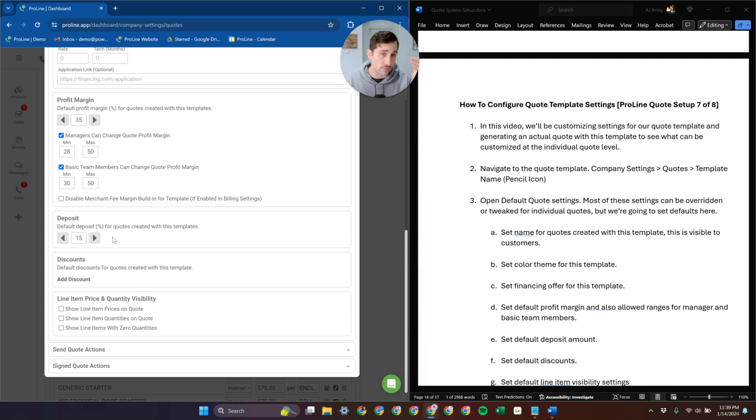So it will say on the quote that 15% is due at signing, and then the balance is due at the end of the job. So you can have this be any percentage you want of the total price of the quote, whatever is being signed for, and you can set that ahead of time.